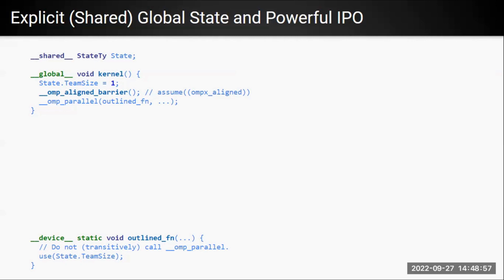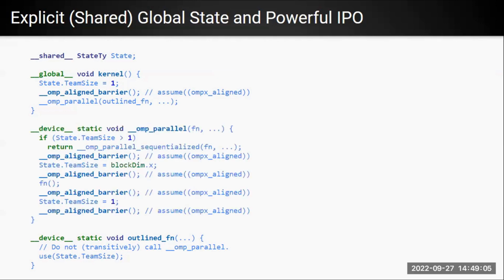Okay. So our parallel function just does use and then get num threads. That's all it did. So this is what we generate. Now, what does this parallel do? Oh yeah, it takes the function pointer and a couple of other things. First thing it does, it checks if we currently have a team of size bigger than 1.